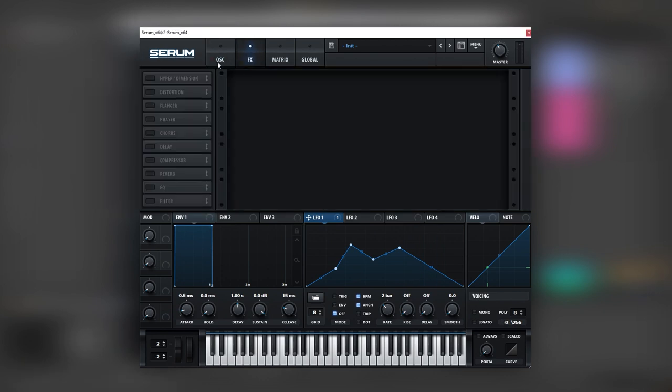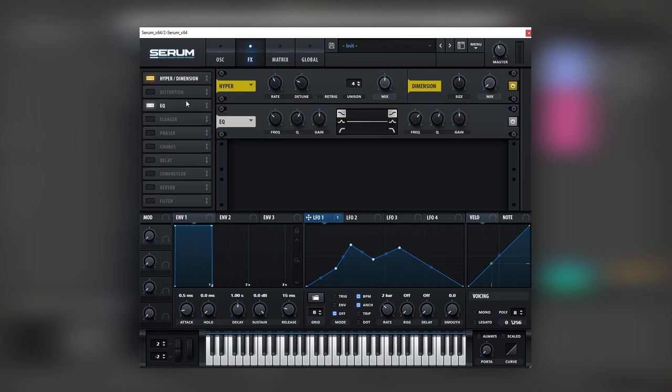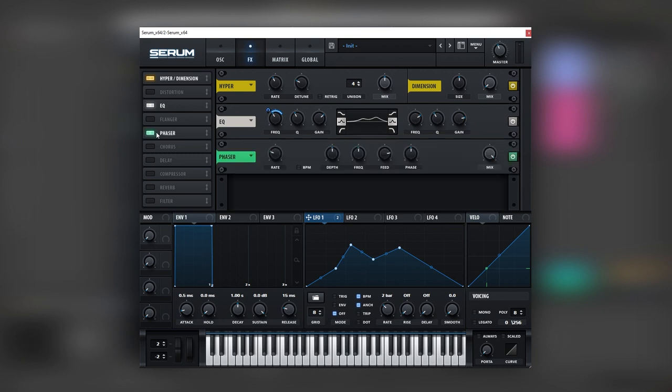Awesome. And now let's go into the effects tab and let's turn on the hyper dimension. Let's add an EQ. And then with this EQ, let's boost a frequency, bring the Q down, and let's map this into the frequency of this EQ band. And we can use this to add more movement into the patch. Let's also set up another bell just to boost some of the highs. There you go. Then let's add a phaser. Let's bring the frequency all the way down. There you go. Let's add a chorus.